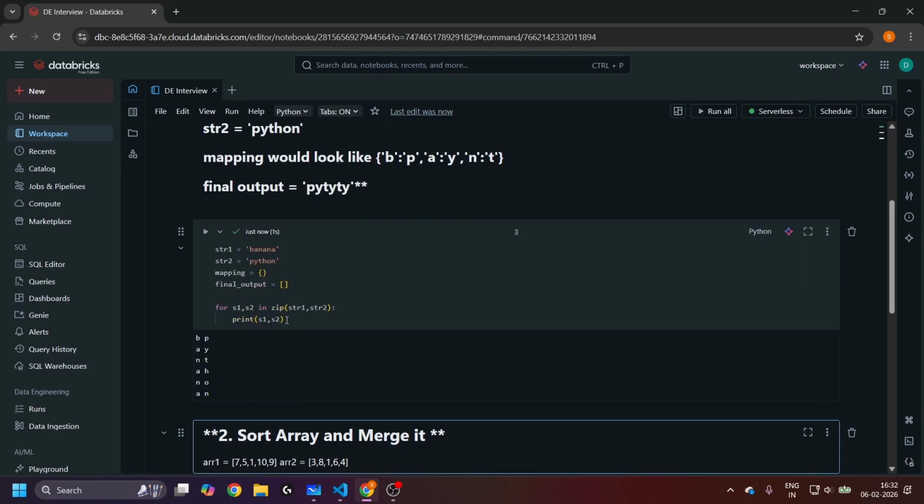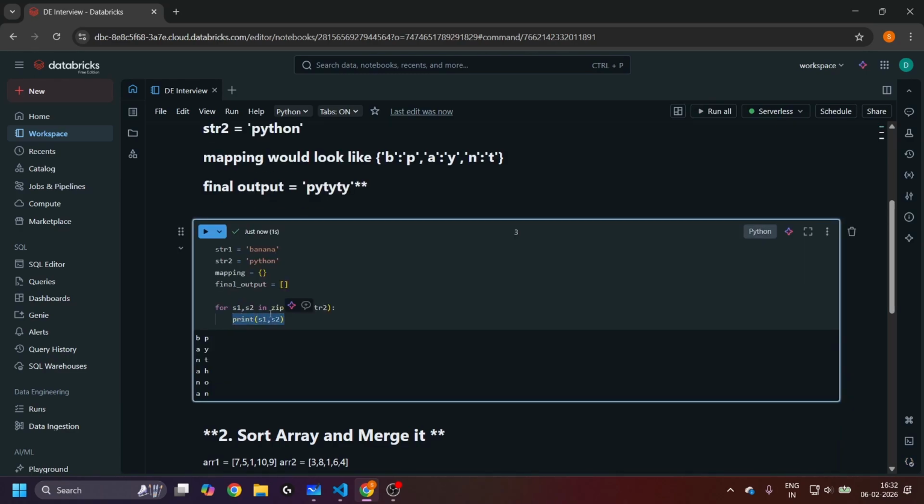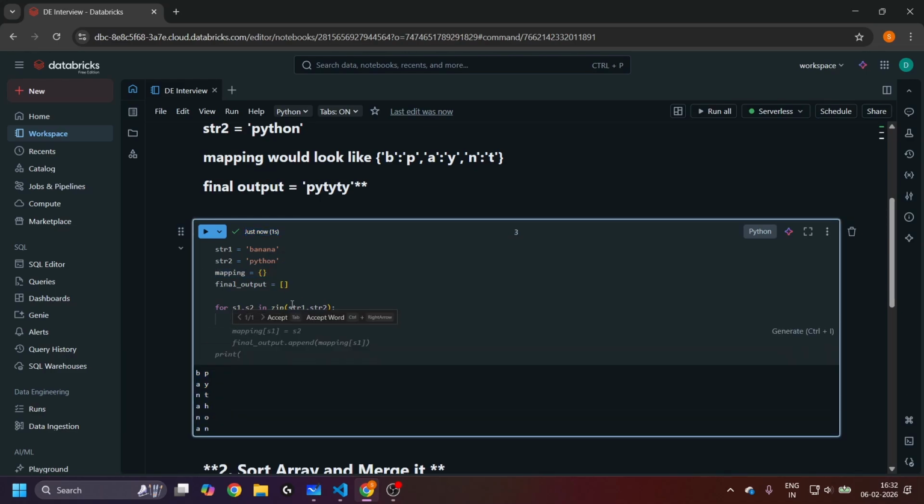See, what the zip function does in Python is it will compare the two strings and map according to the index. Here you can see B is going to map with Y, A is going to map with N, and so on, but we don't want it this way. What we want is, if there is anything already mapped, we do not want that one. So that's why we have declared the mapping dictionary over here.